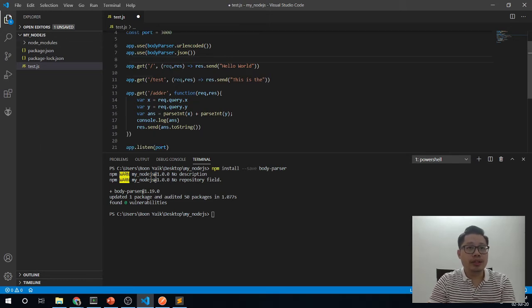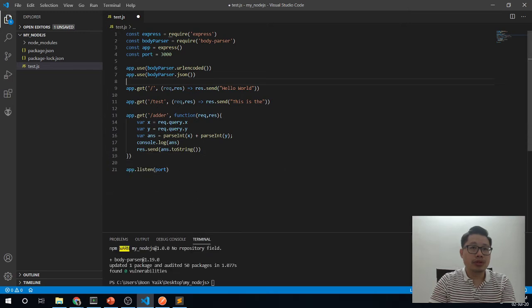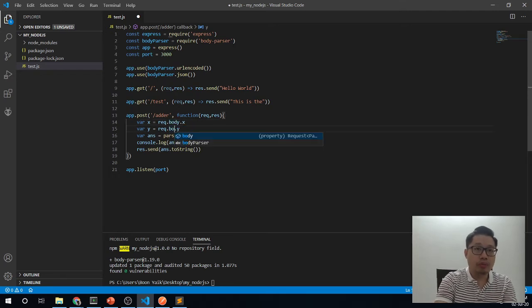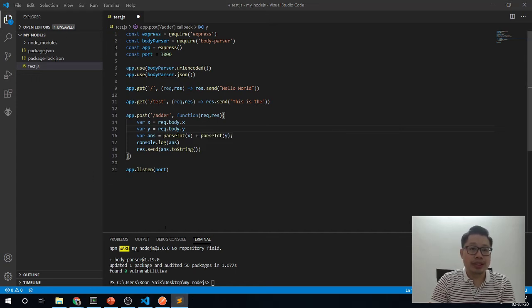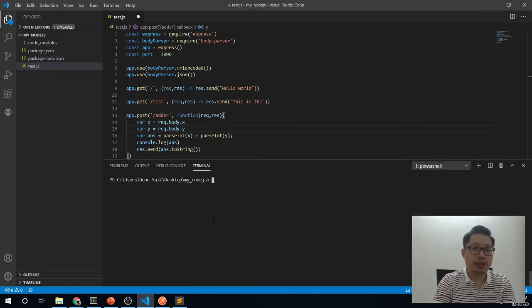Once you get this done, I'm going to change this guy to post instead of get. This time I'm going to handle post. I'm going to use the same function name, but one of the things you need to change is this one. It's no longer query, but rather body. This is also body. Once you are done, let me clear the screen.